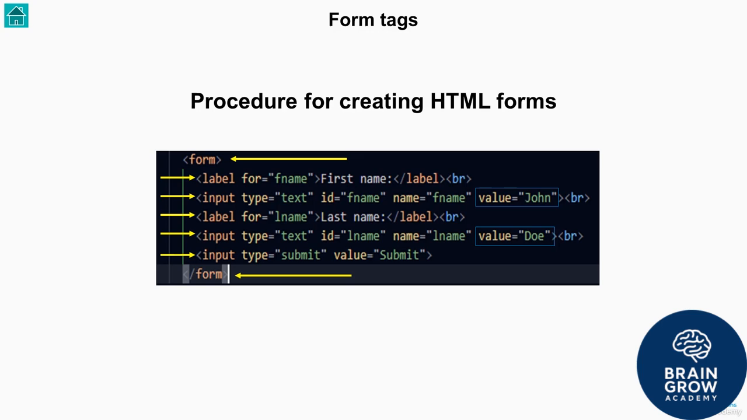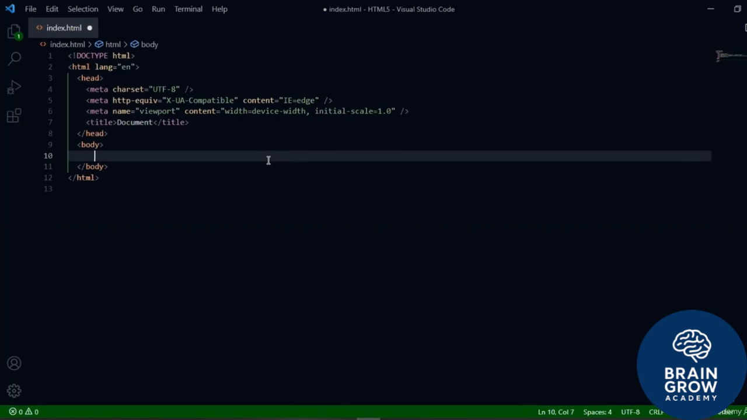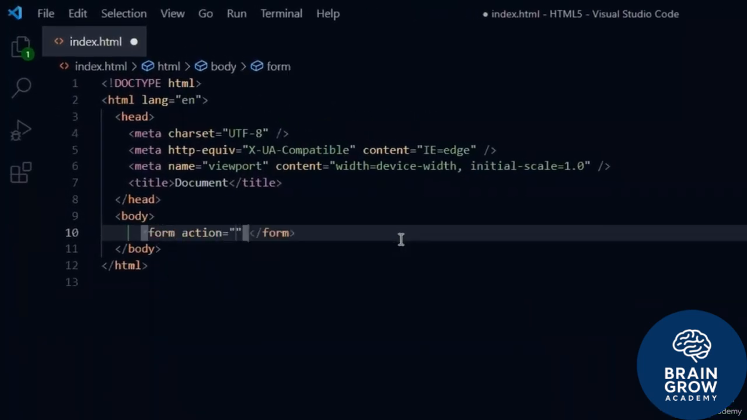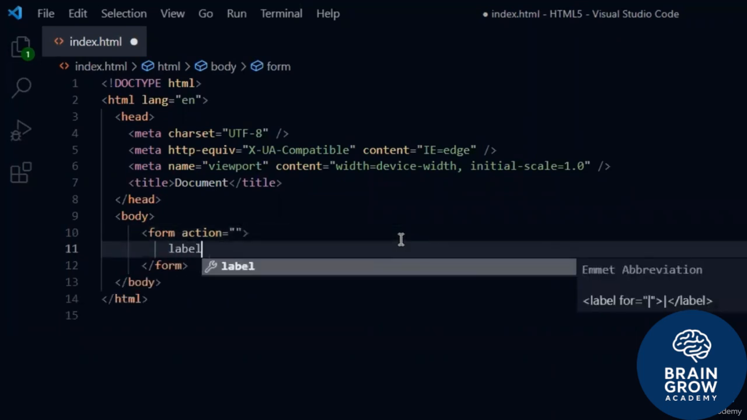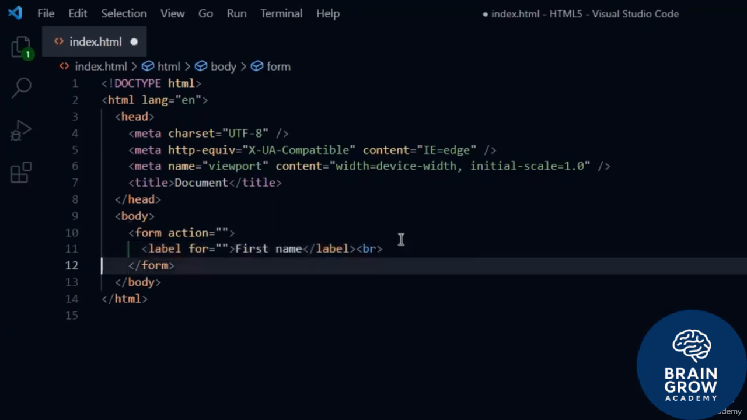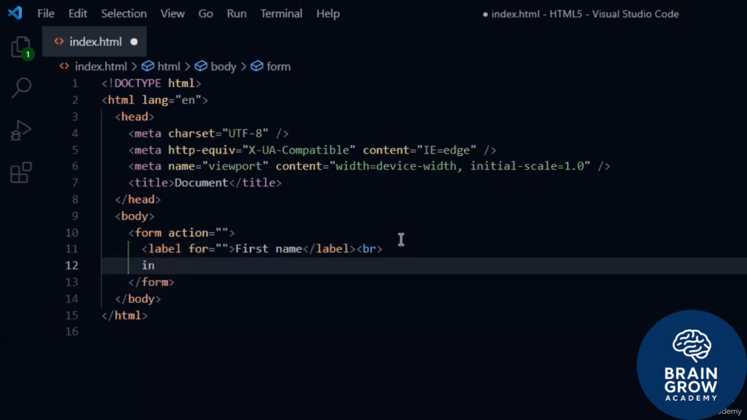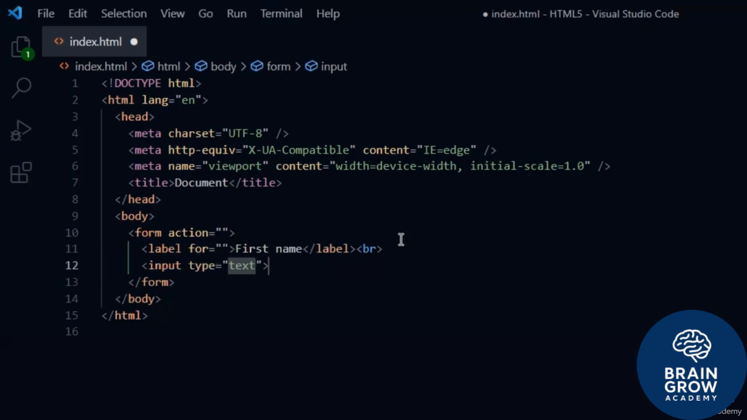Alright, let's now go to VS Code and see how all of this works. So first of all, I'll create a form tag. You can see that there is an action attribute, but don't worry about it, we'll explain it later. Now, let me create a label tag and name it first name. Then I use a break tag in order to move to the next line. Okay, so now I use an input type equal to text because I want the user to input some data in the form of text.